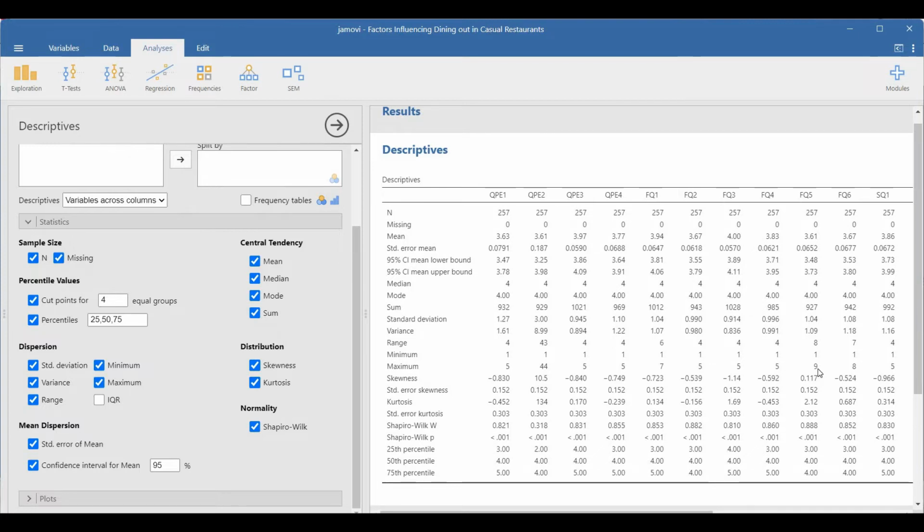The issue is also here: the maximum is 8. So some issues are there. In this way, at least you will be able to find out whether there is any outlier or not. That's a very good way to find out outliers. Okay, so that's all about the descriptive statistics.